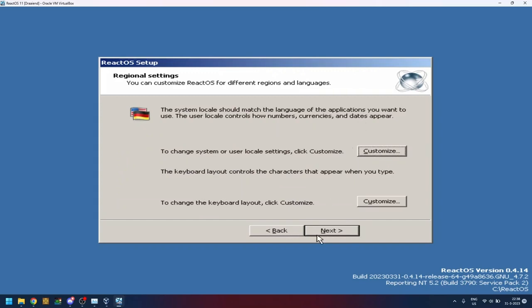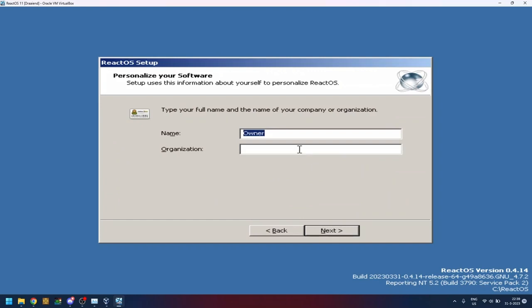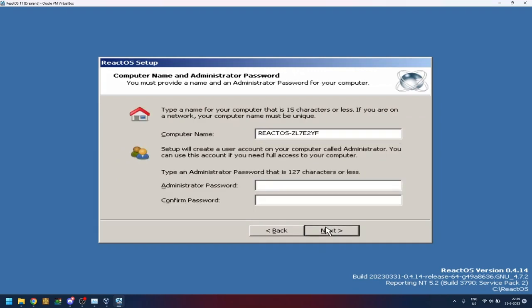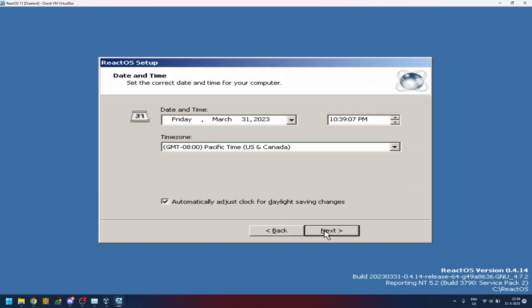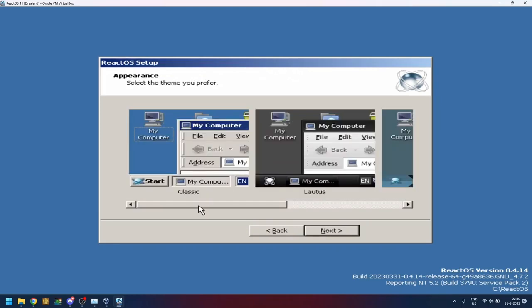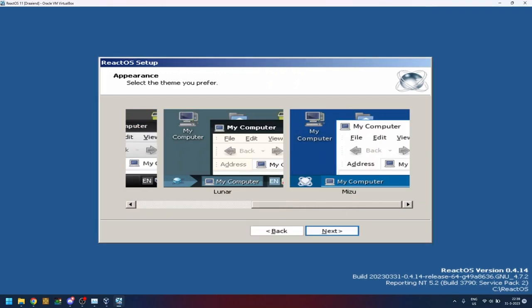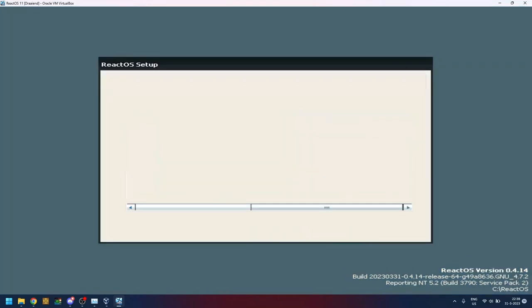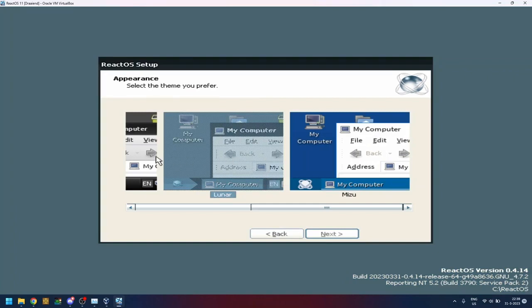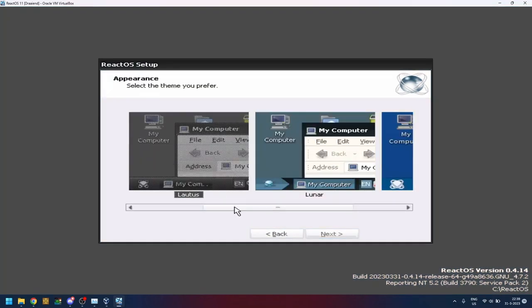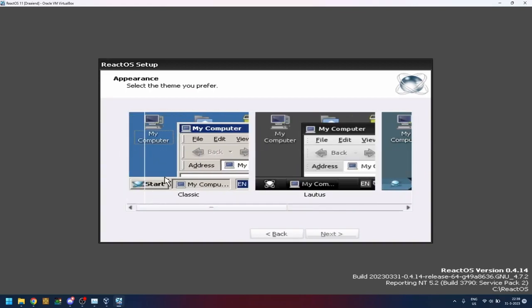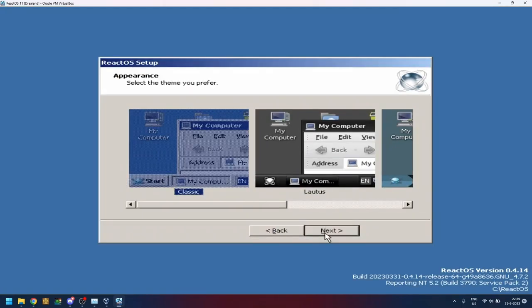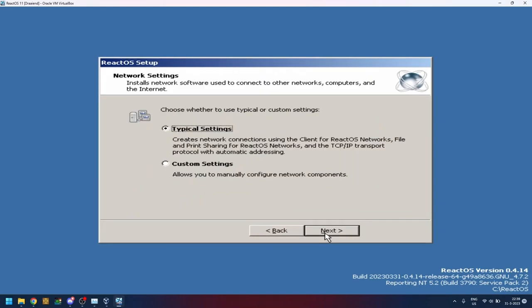You can choose your local language and your local settings, but that's not needed. Name 03. Computer name ReactOS. It's nice. And I'm not going to create a password. My time zone also doesn't really matter. Oh, and I like this as well because you have like a Windows 10 theme, a Windows 7 theme, I guess, and a Windows 9X theme. Oh, that was not my intention. But of course we're going to use the classic one because that just looks the best. I will choose the typical settings.